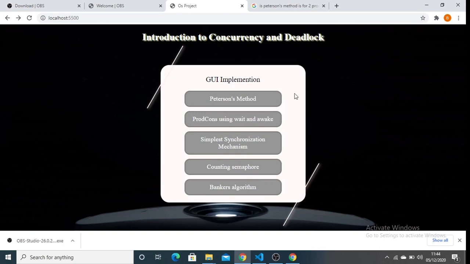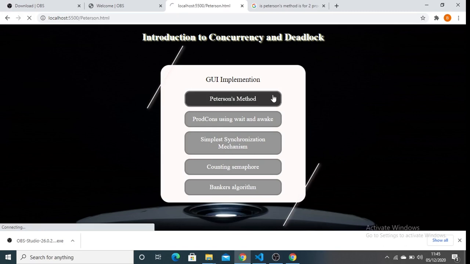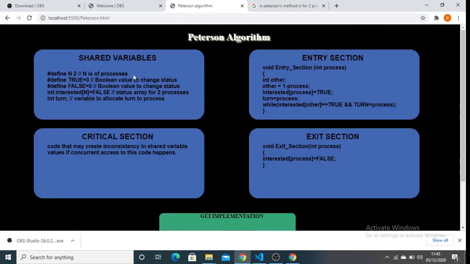So let us look how we implemented GUI in it. So here you can see the shared variables part, that there will be a variable n which will have the value 2, as Peterson's solution is for 2 processes only. Here true and false as usual, and here there will be one array. So status will show the status of the process, whether that process is interested to use the shared variable or not. And last is the integer turn variable, which will allocate the turn to the process.